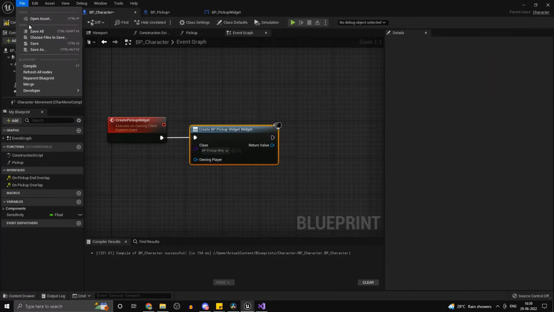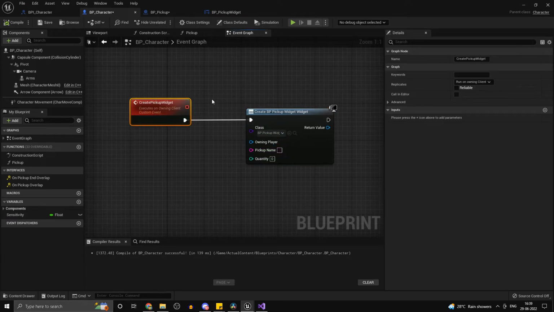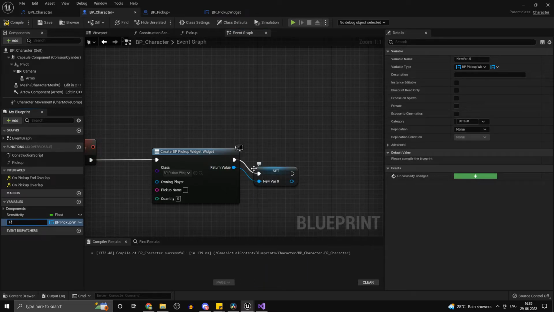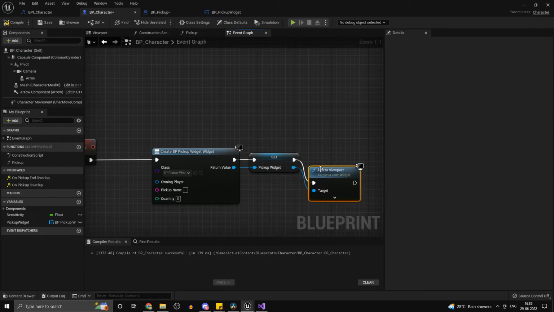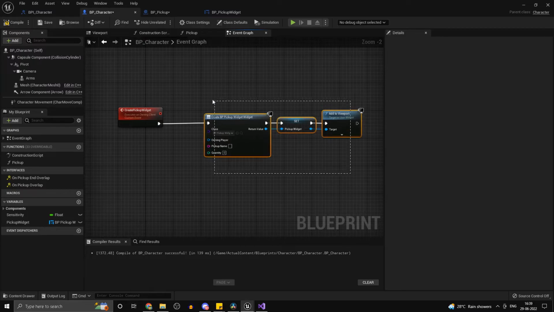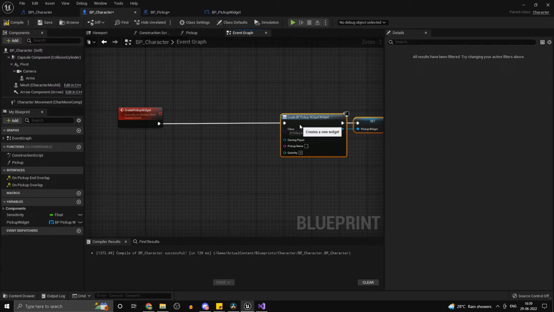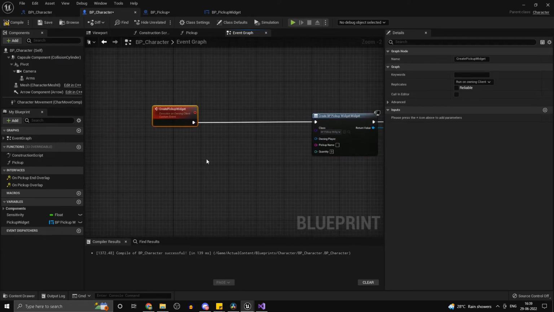And now if we go ahead and refresh all nodes, we should be able to find this, and we want to promote this to a variable, and we can add it to the viewport. Now this seems good, but we only want to create this pickup widget if it is the actual object that will be picked up.